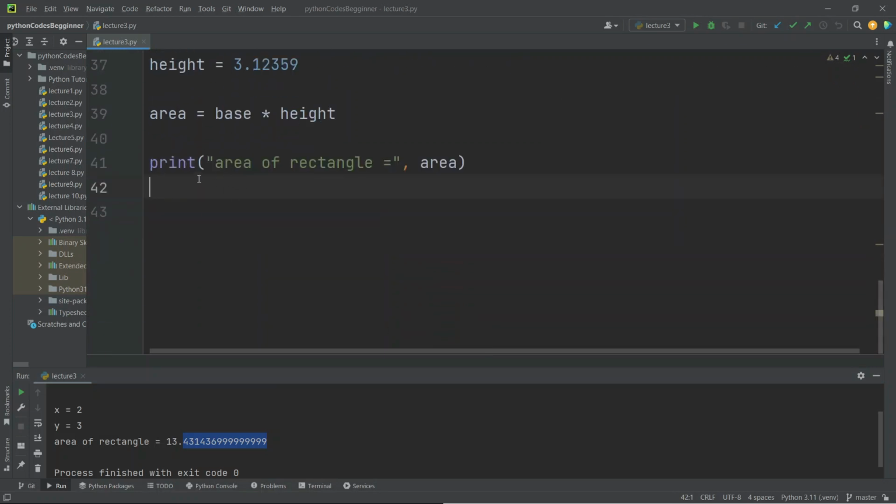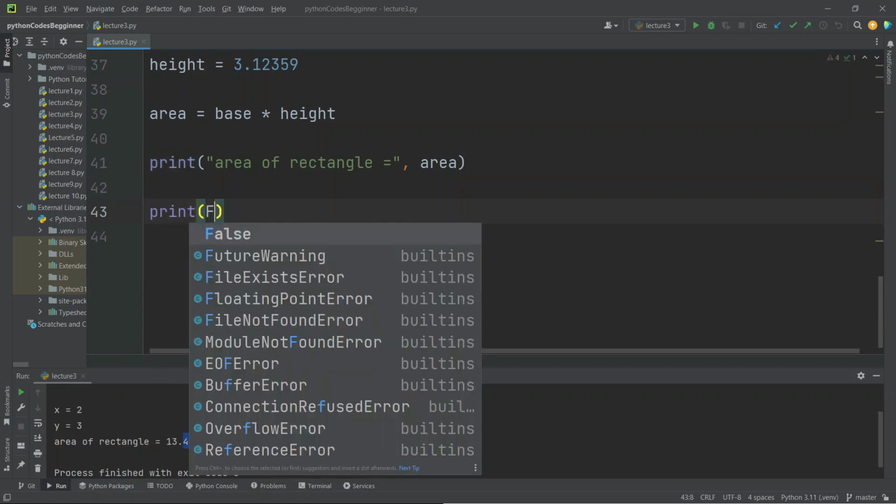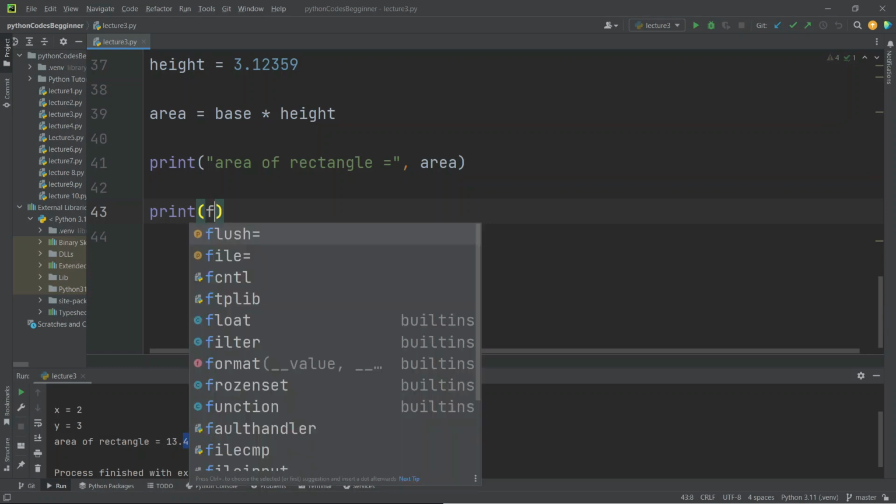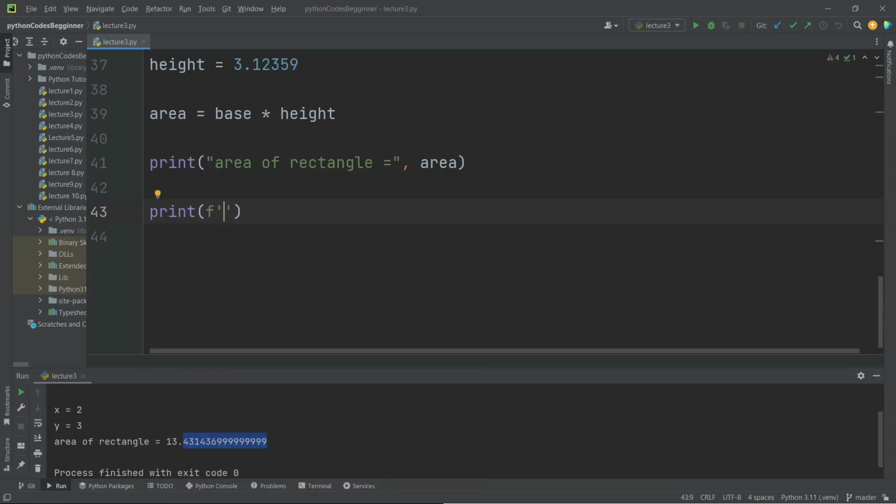Let's investigate. Alright, so how do you do that? We have to use something called an f string, and I'm gonna display it to you right now. In order to use an f string, you have to write an f at first, then use single quotation marks and write whatever text you want inside the single quotation marks. Area rectangle. Now what about the variable? We also write the variable inside the single quotation marks.